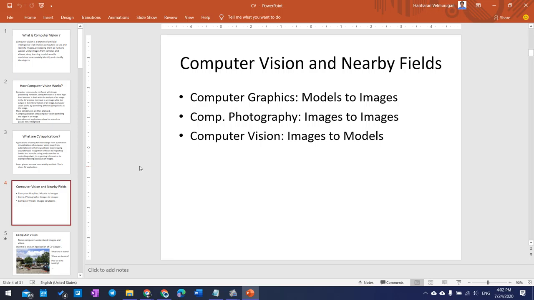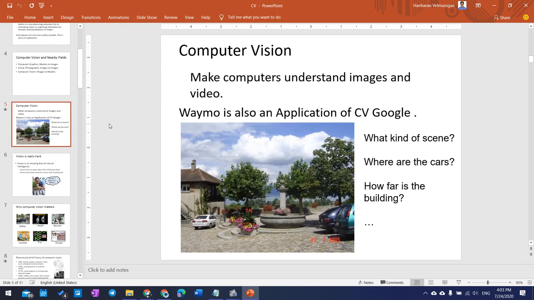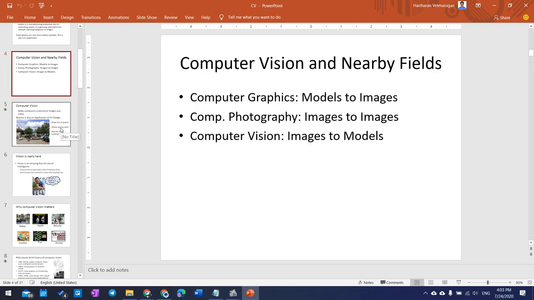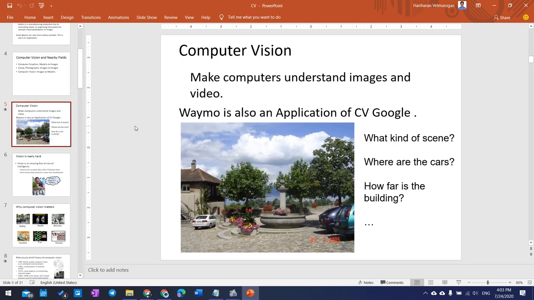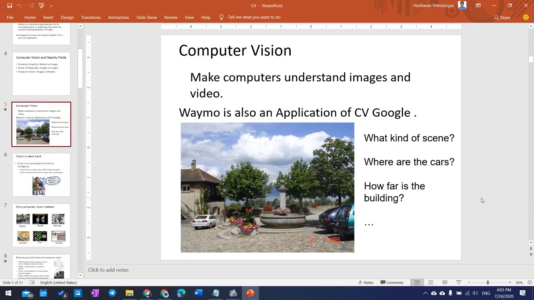Right, the upcoming slides will all talk about the different applications of computer vision in the different domains and industries of today's world. So Waymo is an interesting application. It's not an application, basically it is a self-driving car. It's a smart car, I would say. It's a smart car of a Google subsidiary, and it is in production. It's not widely used in many countries, but that is a very interesting application that uses computer vision technology.